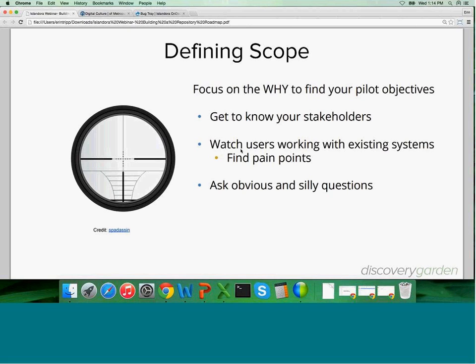Ways to help you define scope is to get to know your stakeholders. They can help you find the objectives for this project. The tip is watch people using the existing repository, or if they don't have an existing repository, talk to them about pain points and then focus the objectives of the repository project on solving those pain points. A funny suggestion is to ask obvious and silly questions.